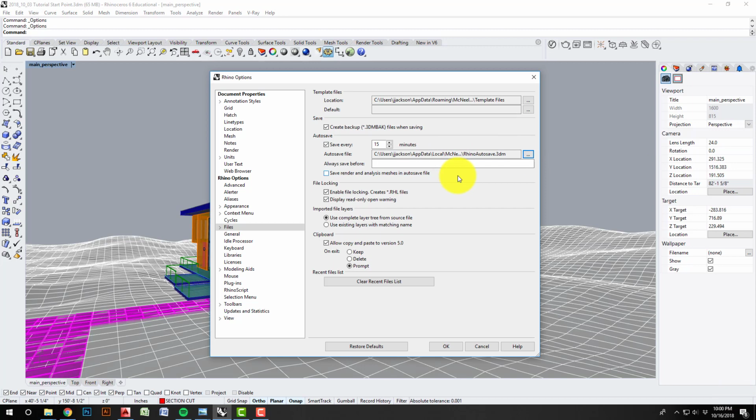It's almost inevitable that at some point Rhino will crash, and if you only lose 15 minutes, it's not that big of a deal. If you lose a whole day, it can be devastating. So make sure that that's checked and that you're paying attention to where it's being saved once it happens, because once Rhino shuts down and you open it up, it may not come up right away. You may need to go digging for it.